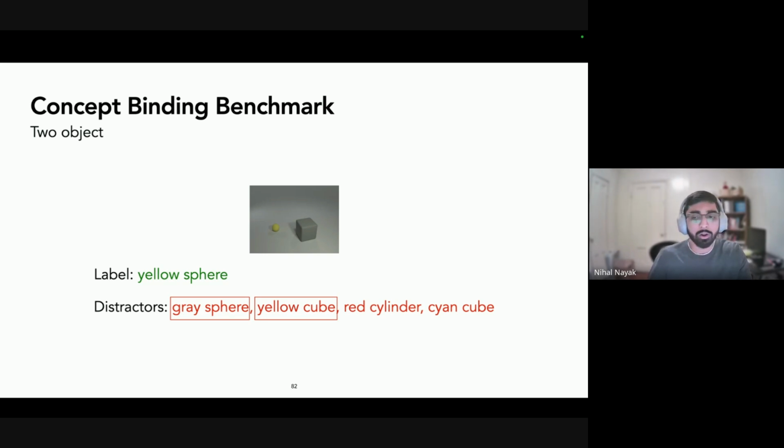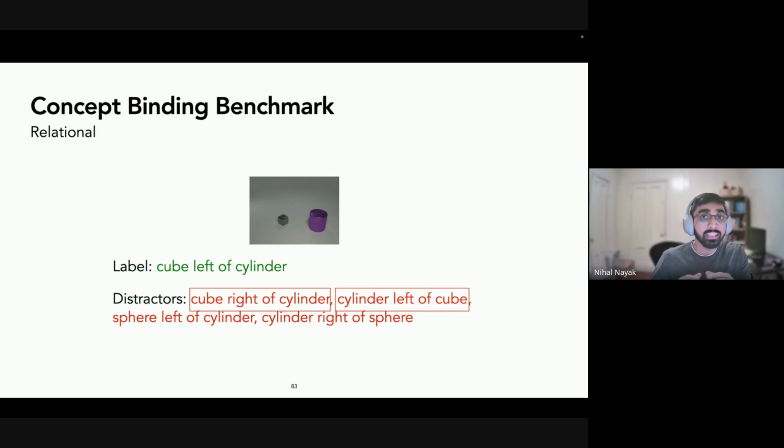The reason these are called hard negatives is because we don't want the attribute yellow and gray to bind to the wrong objects. And just a spoiler, this is exactly what ends up happening. In the relational setting, we have the correct label, cube left of cylinder, and we also have four distractors, out of which two of them are hard negatives. Our model should not confuse cube left of cylinder with cube right of cylinder and cylinder left of cube.